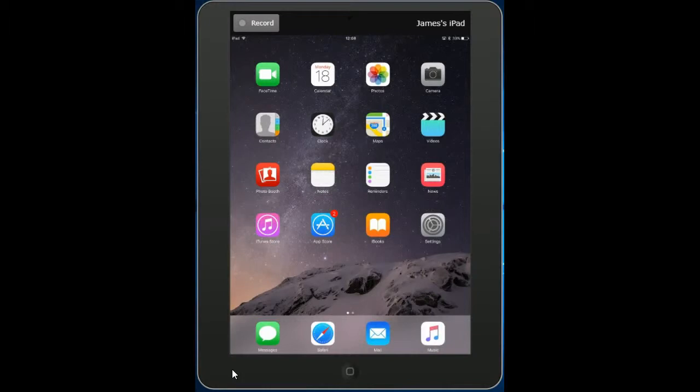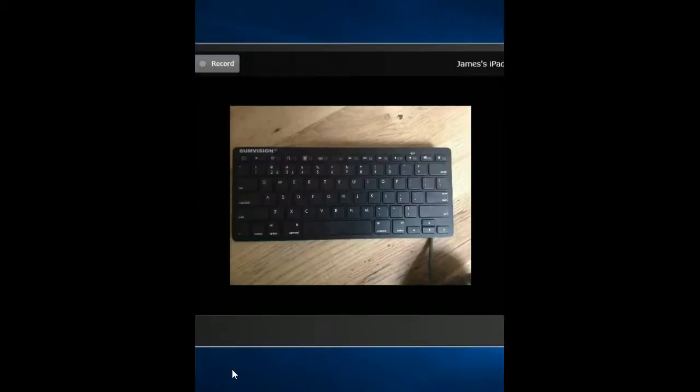Before I open AccessNote, I just want to show you the Bluetooth keyboard that I'm using. And you can see a photo of it there. It is made by Vision and it is the slim model. I bought it on eBay for £9 including postage.